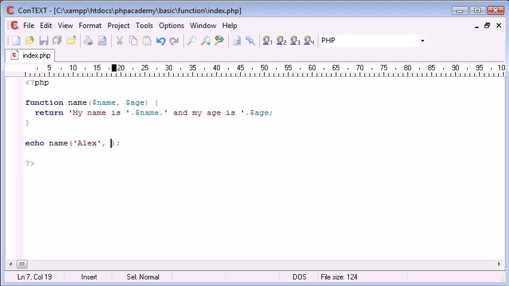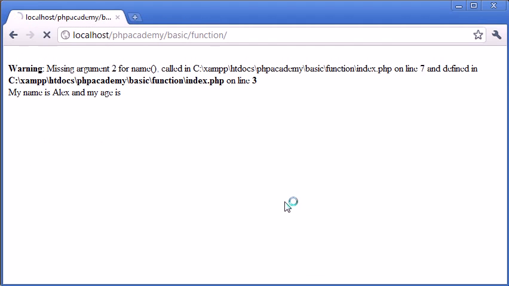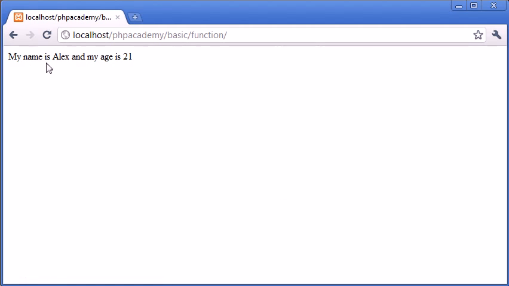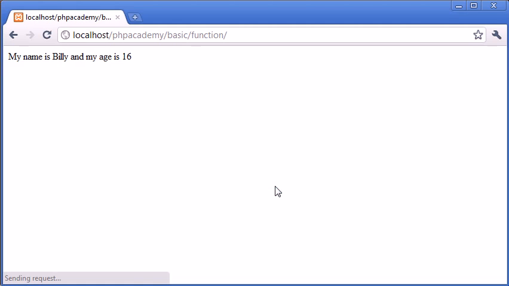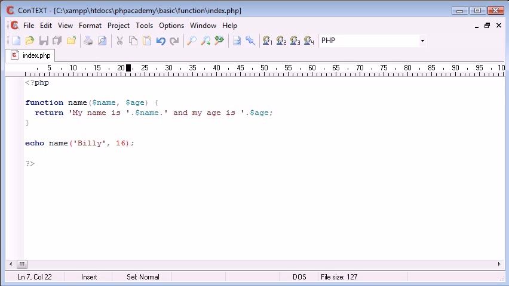Like I said, we haven't specified our data type, so I'm just going to write 21. It can be string data if you like, but I'm supplying it with an integer. So now let's refresh, and it says my name is Alex and my age is 21. Again, this can be changed, so Billy and 16, and we refresh and you can see that those two have been updated. So that is the basics of functions.